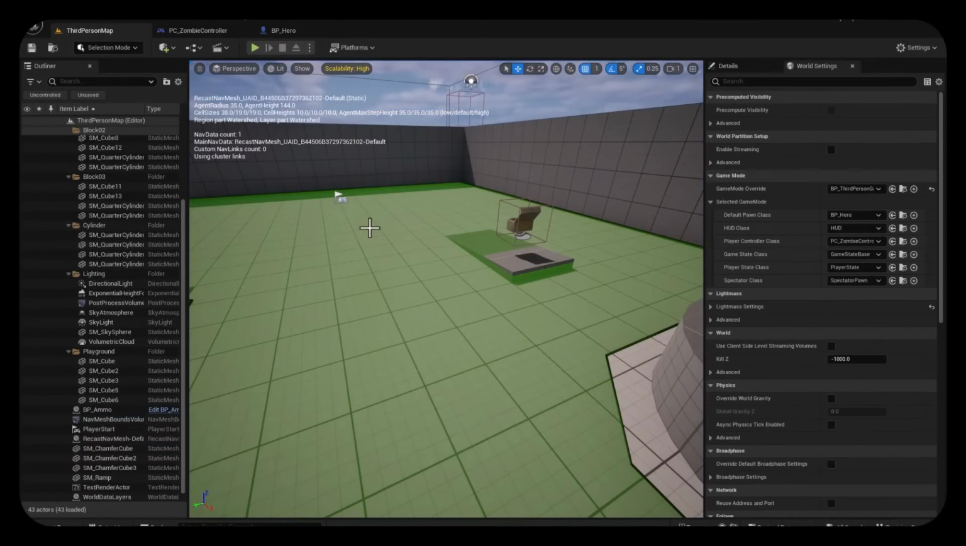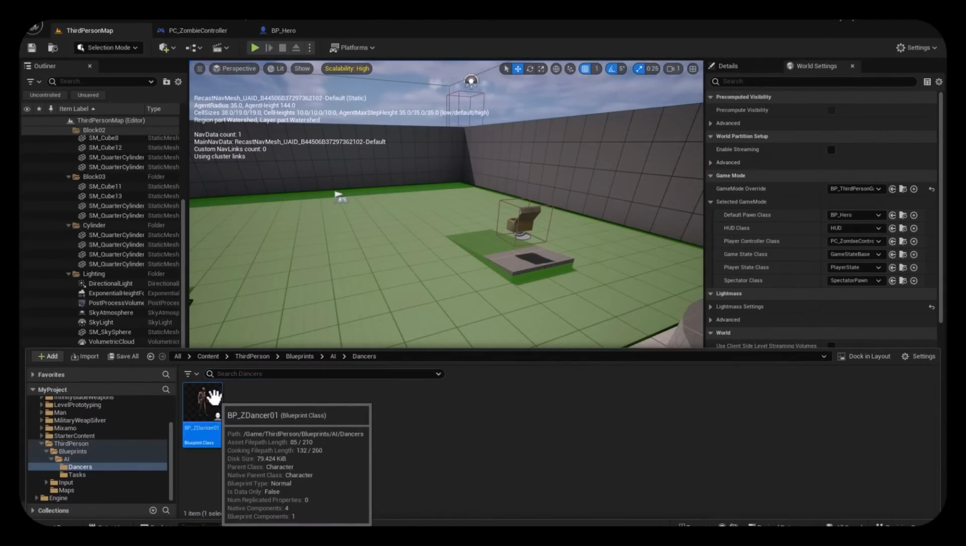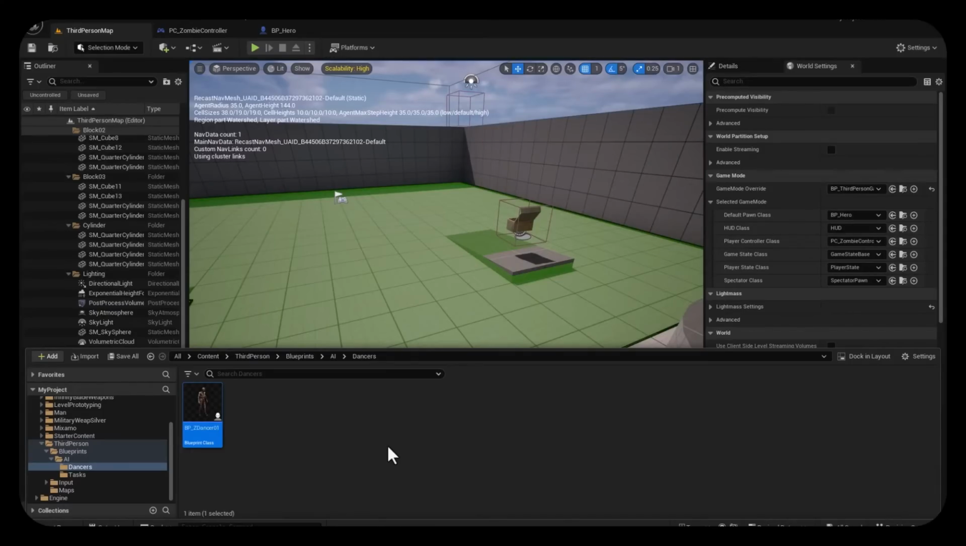Okay. Exit out of that. We can remove our zombie from the level because we were just testing him. Now we're going to make some more dancer zombies because we don't want him dancing by himself. So what we're going to do is a control D. That'll give us zombie 2. Hit enter. Control D again. Hit enter.